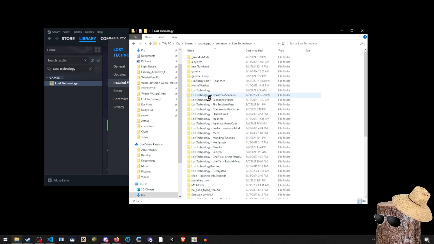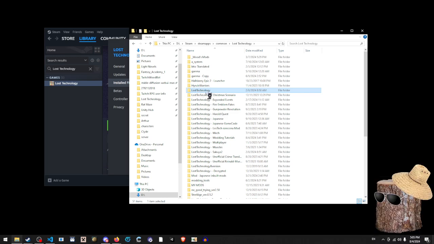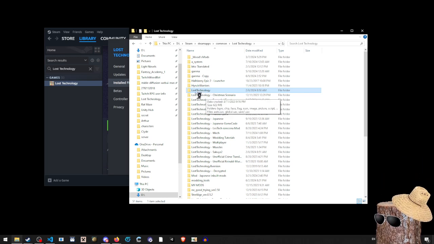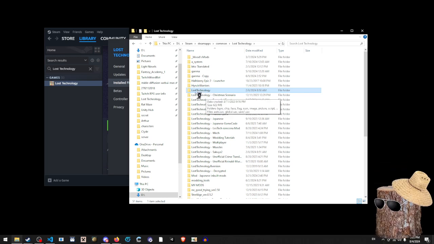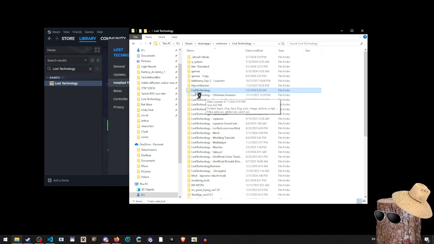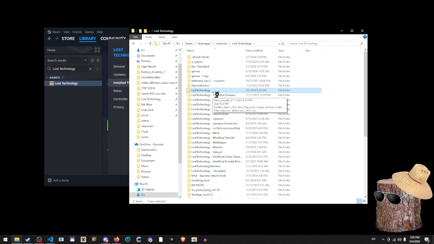But if you go into it, there's a folder called Lost Technology with no space in it. If I do use directories, I'll probably have Lost Technology in that directory, because there's a Lost Technology with a space and a Lost Technology in there. Don't get this confused, okay?